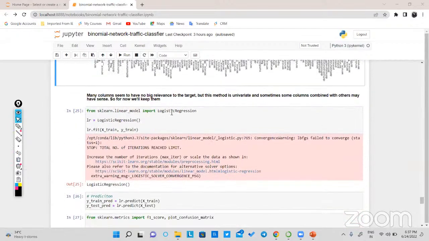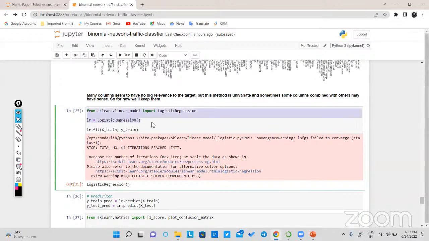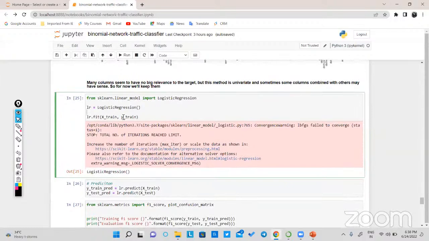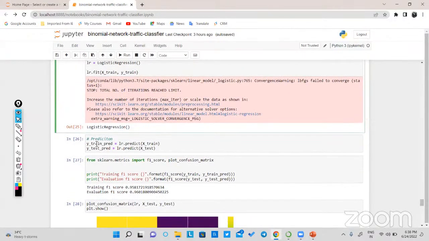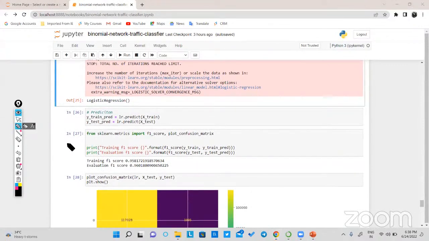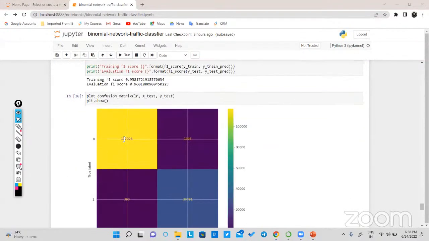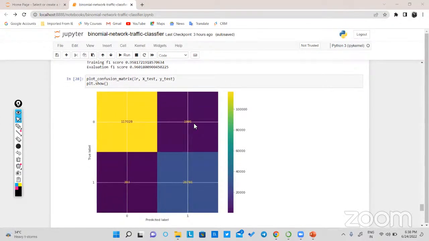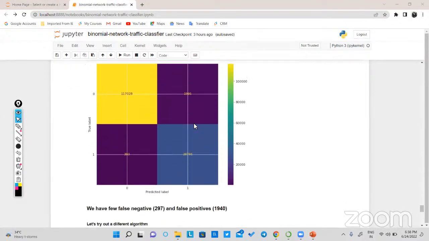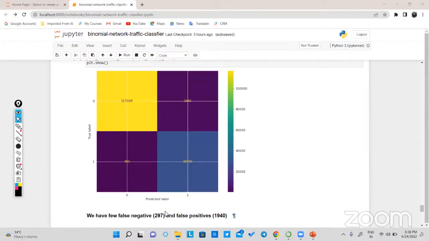Moving ahead, here I am using logistic regression. After using logistic regression on my training data, I get the prediction, and this is what I get. If I try to plot the confusion matrix, which we already discussed, here we have some false negatives, 297, and false positives, 1940, over here.